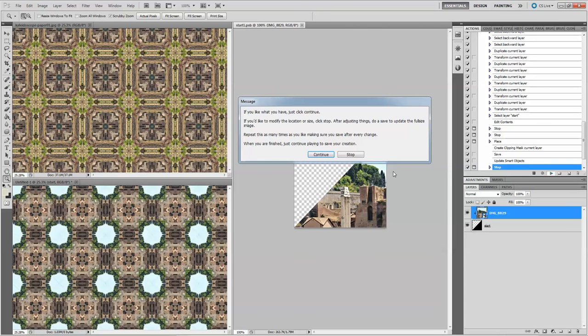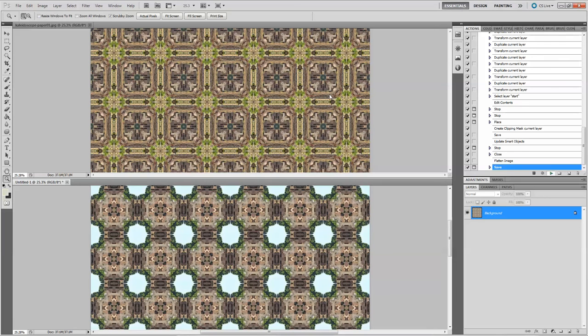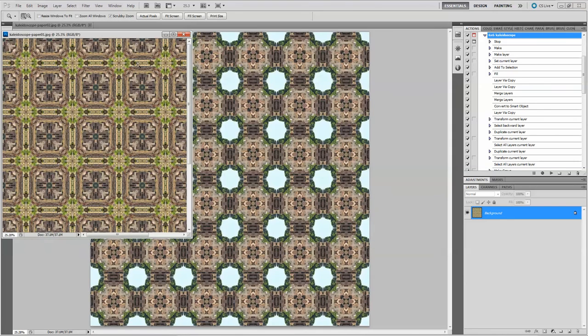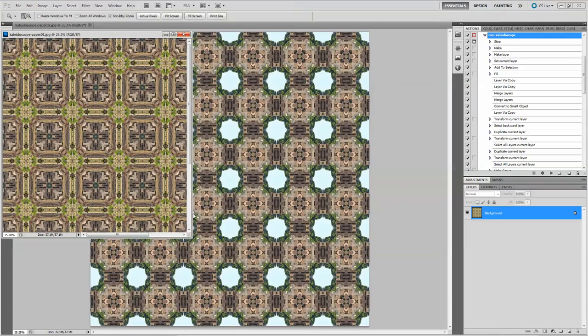And look at that. It is the same and yet totally different. I'll go ahead and save that as well. And we'll call this Kaleidoscope Paper 2. Okay. And you can see these two images side by side, totally different, but the same image. Cool, right? Now, I want to just take a look at this one. Let's see. Go ahead and make it bigger. Oops, I didn't mean to make it that big.